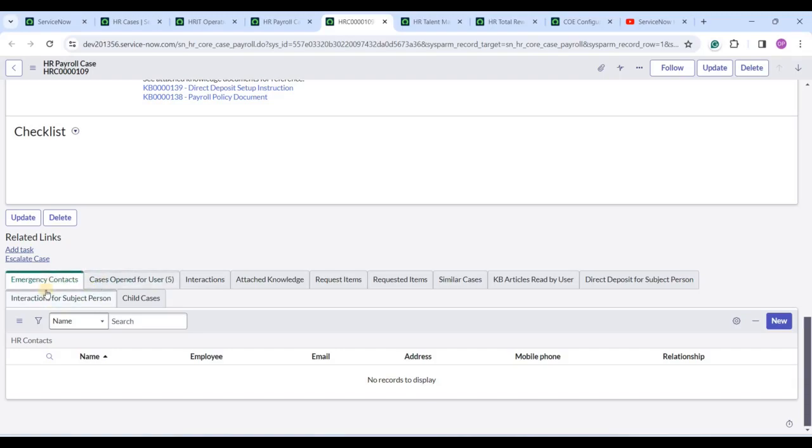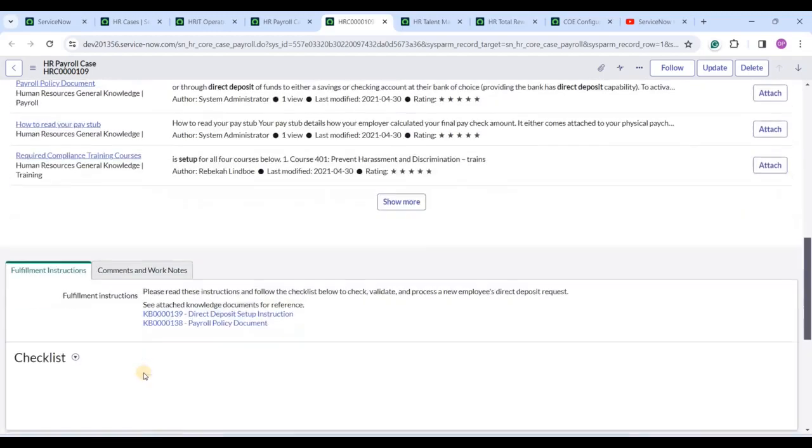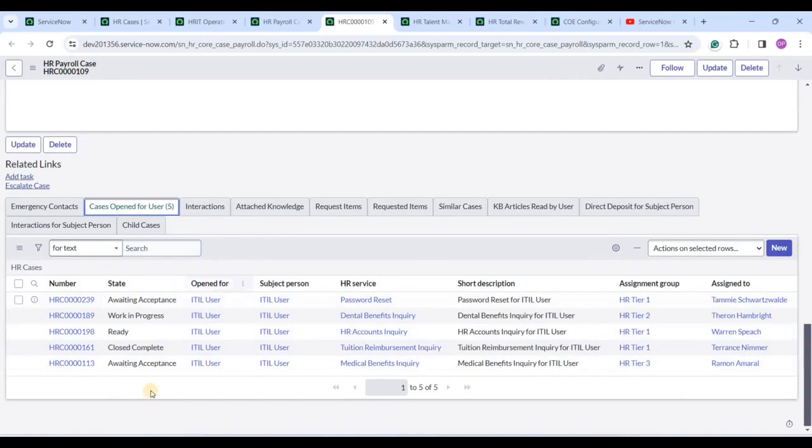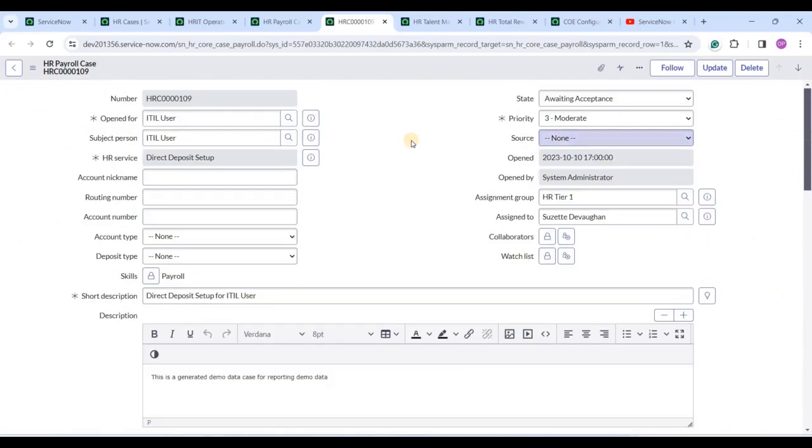And at the bottom, there are emergency contacts if you want to add them. What all cases are open for this user, so the HR agent can see what all cases are open for this user. Rest all things are self-explanatory, I guess. So this is all about this payroll case.